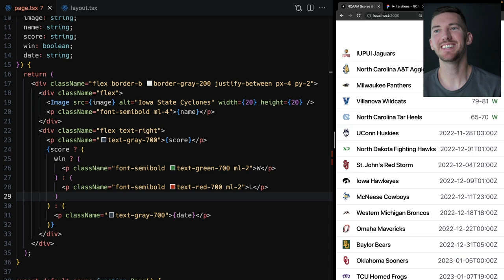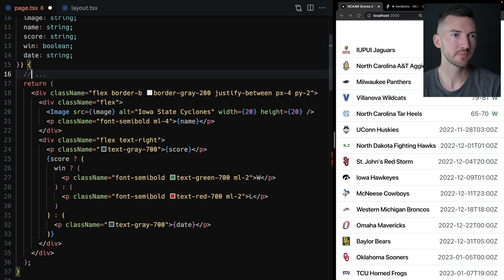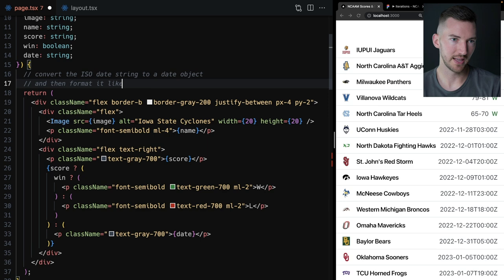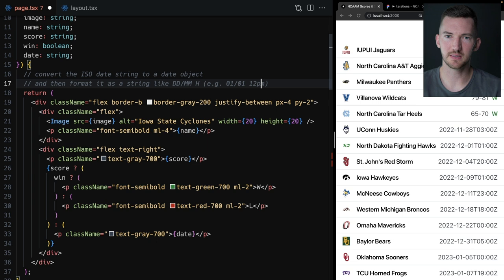Let's see if Copilot can figure out the API that I need for this. So we have a date string. This is basically what we want to do: convert the ISO date string into a date object and then format it as a string, like date, month, I don't remember, is it H? It's hour. Yeah, like that. I don't remember what the PM AM one is.